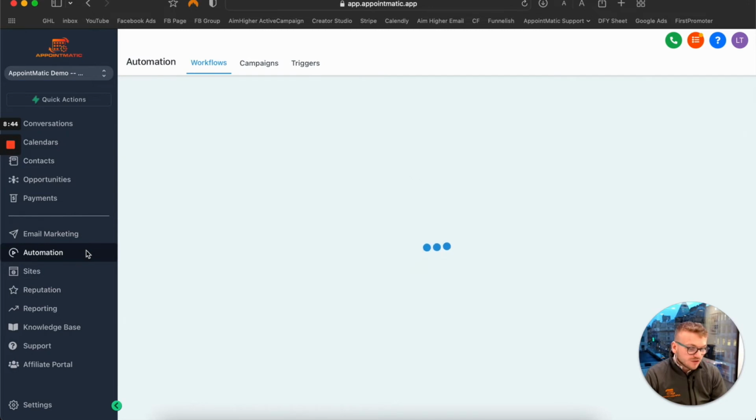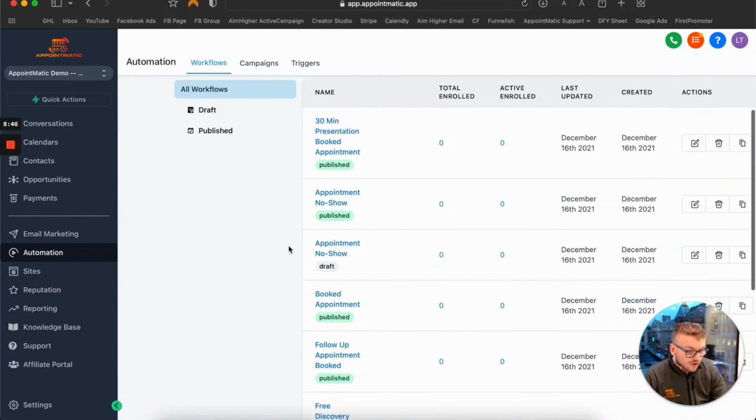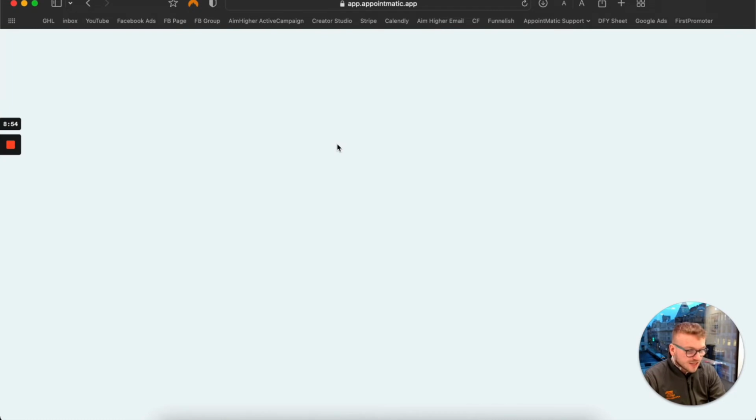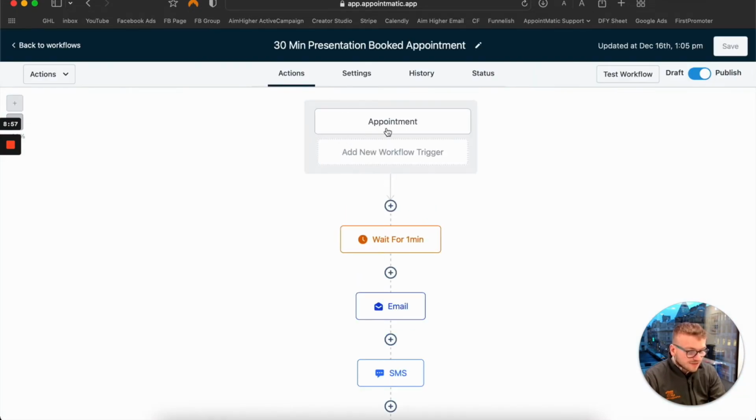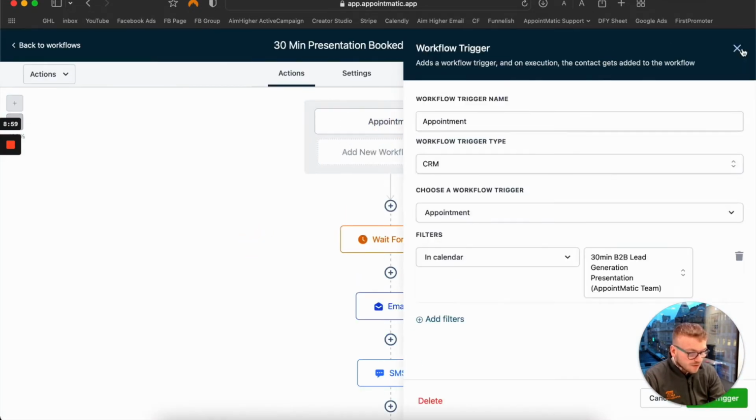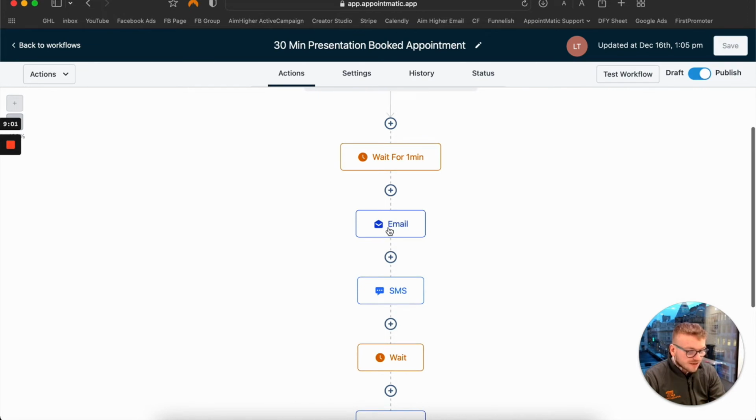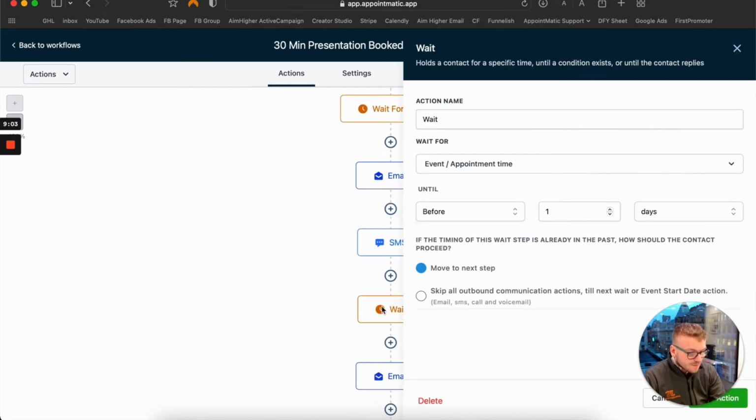Next, we have the automation tab, which we like to call workflows. And basically, if you've used any software like maybe ActiveCampaign before or any kind of email marketing software, you're probably familiar with this. So you can see here, if I click on this workflow, there's a trigger. So when somebody books the appointment, we're going to wait and then we're going to send them an email, we're going to send them an SMS. And the really cool thing about AppointMatic, which other email marketing software doesn't let you do, is that you can set this to send the time before the appointment.